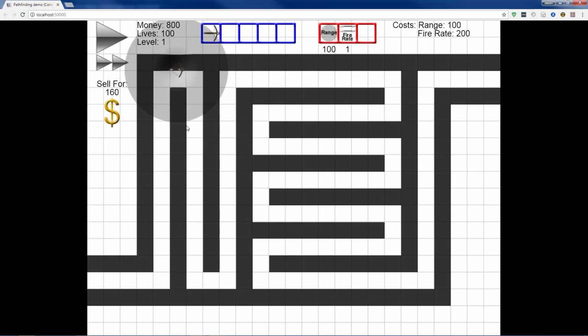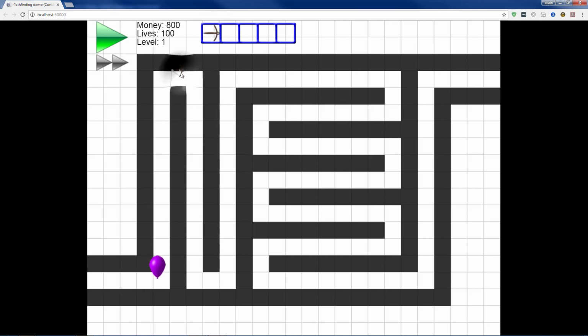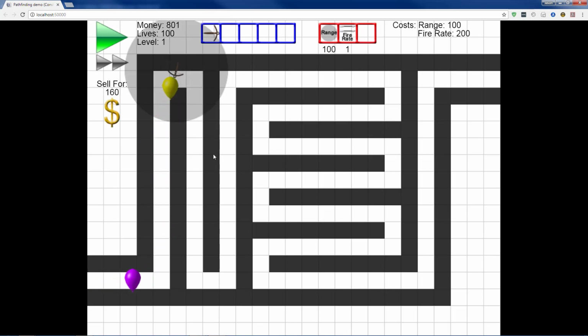Put our tower here. Test it. We'll let it run by and see about what its normal fire rate is. Gets 2 shots off, and we'll upgrade our fire rate. And now that its fire rate is 4, we'll see that it's enough to get our balloon multiple times before it gets out of range.